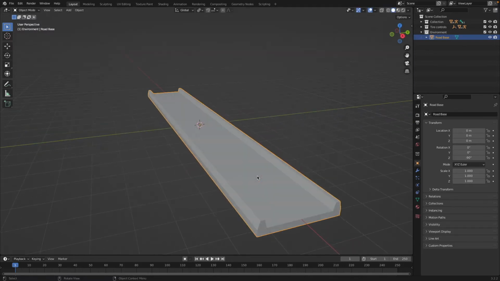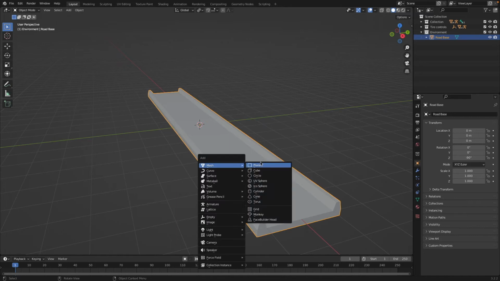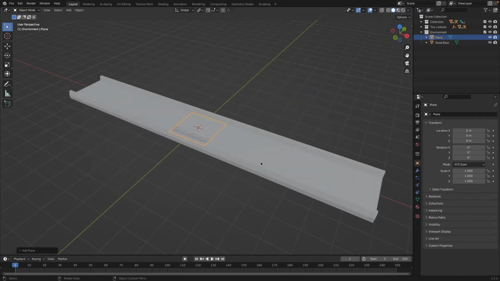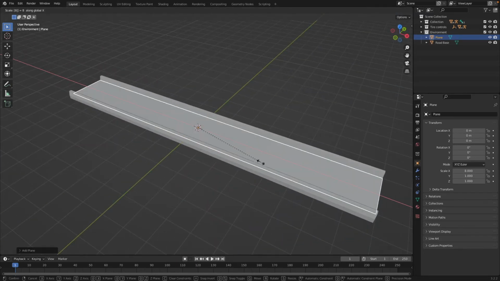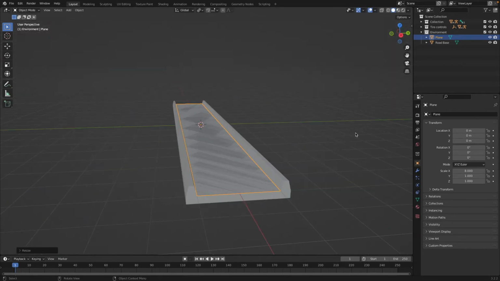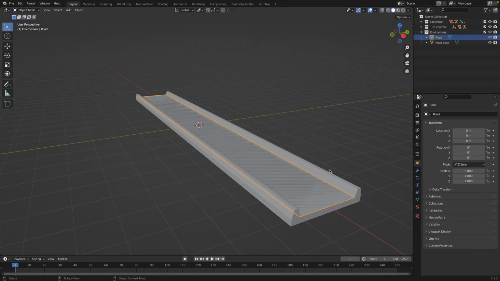Next, we're going to add in another plane. So Shift A, plane. Same thing, S, X, 8. Boom. And we're going to call this the road. You can just bring it up a little bit. Just a tiny bit. There we go.